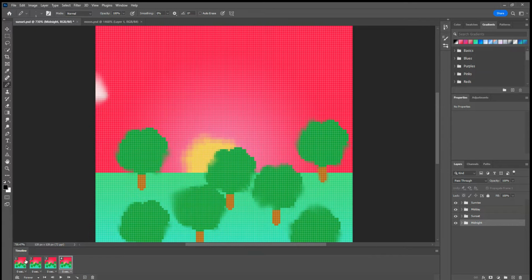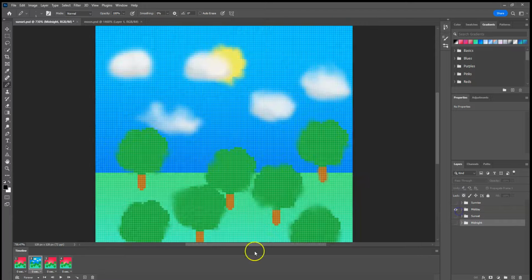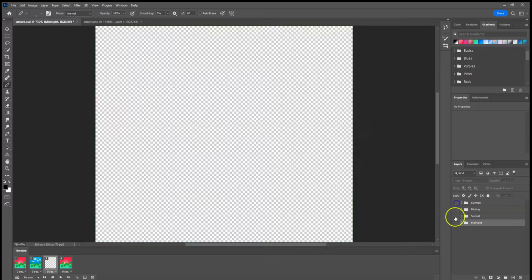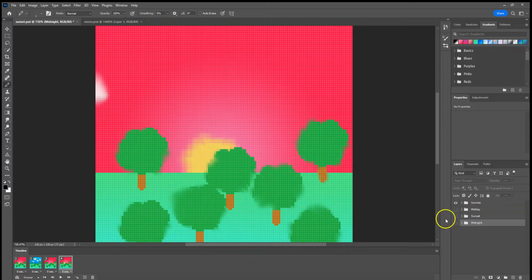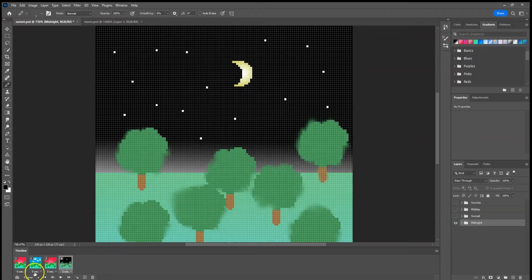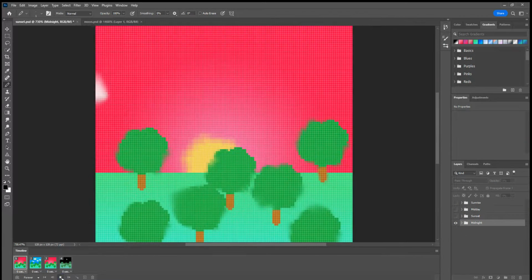And the nice thing is, because we did everything in groups, I can say that first frame, I want that to be my sunrise. Then the second frame, I want that to be midday. The third frame could be my sunset, and the fourth frame could be my midnight. Right now these have no delay on them, so when I press play, it goes crazy fast.